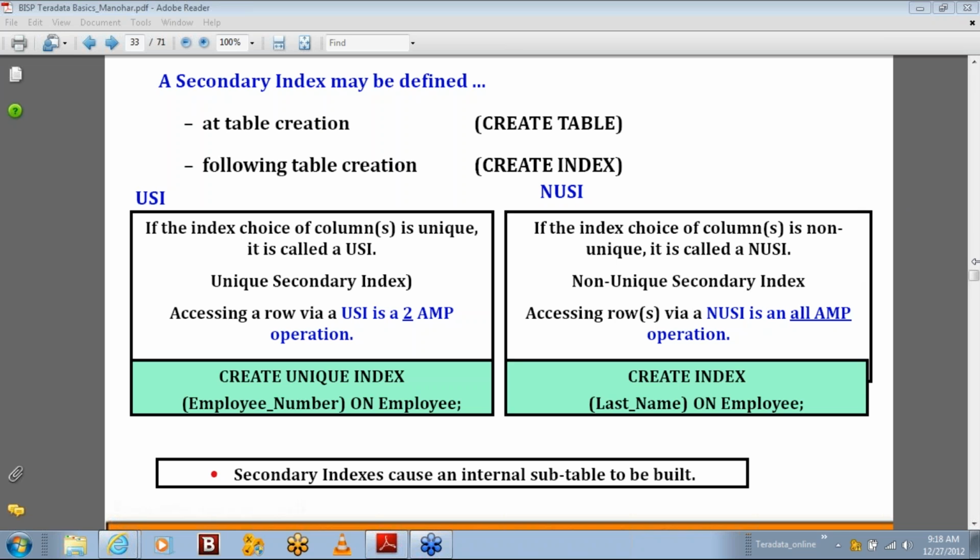Manohar, please explain distribution based on primary index. Distribution based on primary index? Unique primary index. Whatever primary index. Okay, sorry, I'm muting. Yeah, I have written actually, it's a unique secondary index. Unique secondary index, okay. Yeah. Can you mute yourself please? I'm getting more echo.